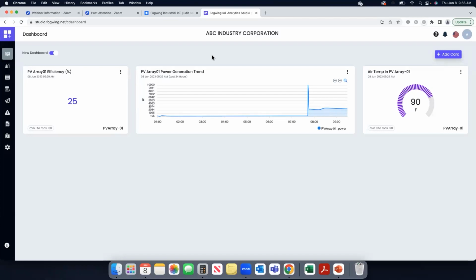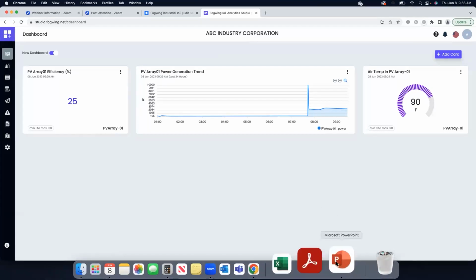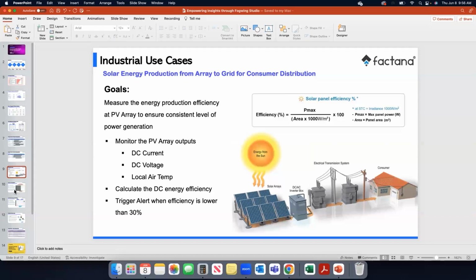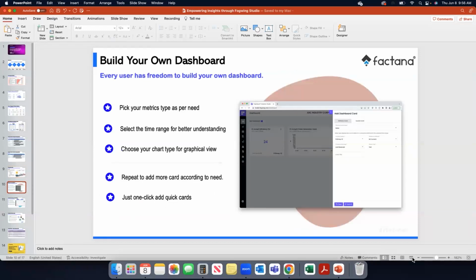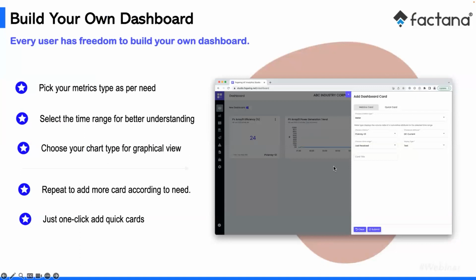Now, in this case, here is the dashboard. So what you can do with the dashboard? Let's go back to the presentation. Okay, so what you can do with the dashboard.